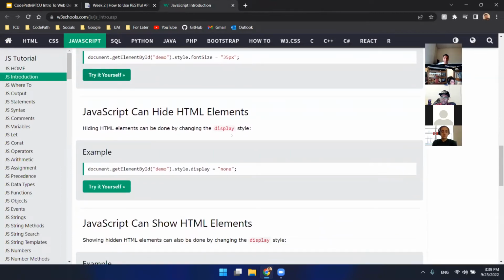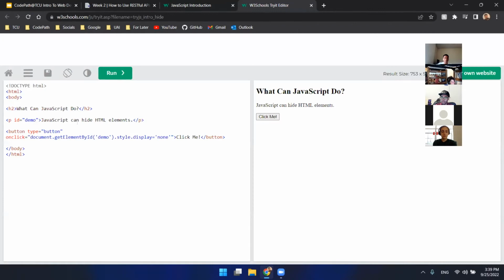JavaScript can hide HTML elements. So this is similar to the last example where in the style attribute, you have this display attribute. And if you remember, in the CSS parts of the material that we were working on, you can use display flex to turn something into a flex box, or display grid. I wouldn't go over grid before, but there's different things you can use. By default, every element is display block, right? So this is display block, display block. You can make it display none, so that it just disappears, even though it has content inside of it.